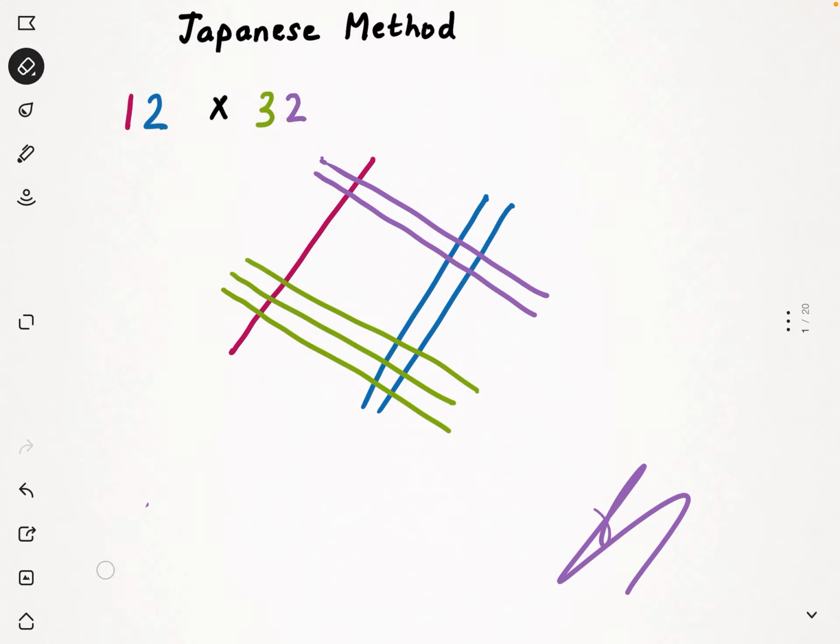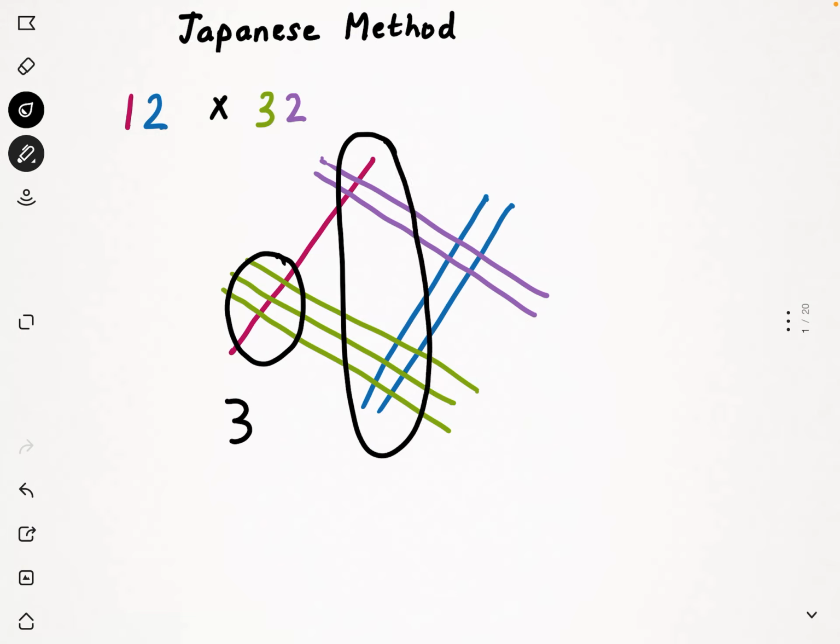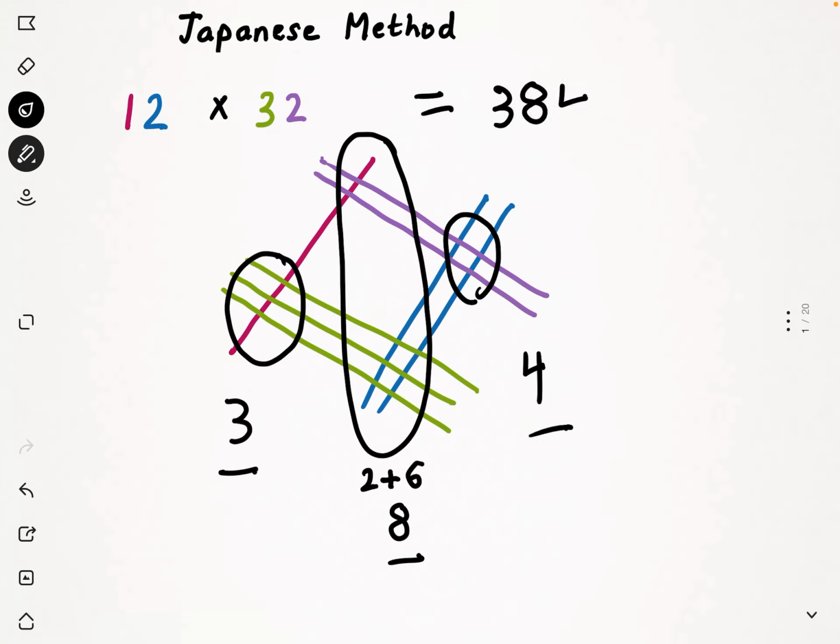And to get the actual product, we have to count all of the intersections. So right here, for example, there are 3 intersections. In this section right here, you can see there are 2 intersections at the top and 6 intersections at the bottom. And of course, 2 plus 6 will give us 8. And then in this part right here, we have 4 intersections. So we have 3, 8, 4. And the product, 12 times 32, is indeed 384.